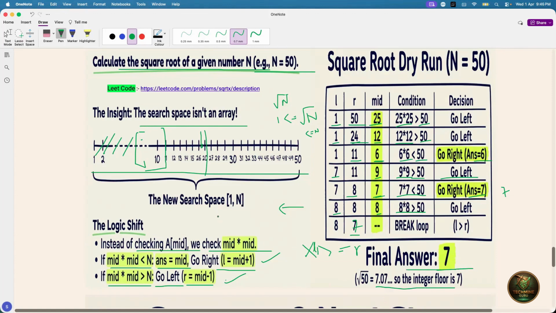Since in this also we are applying binary search only, our time complexity will be O of log n. And since we are not taking any extra space, our space complexity will be O of 1.